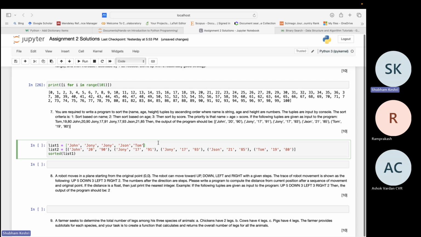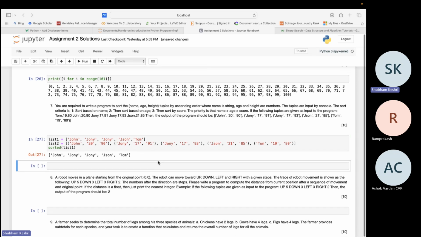All right. So this is what list one is. When you sort, you see what it is doing. It is actually arranging it in alphabetical order. So it is taking the first, John. Actually, I should rearrange this for better clarity. And I'll say Arjun. Now you see it is just sorting it using alphabetical order.